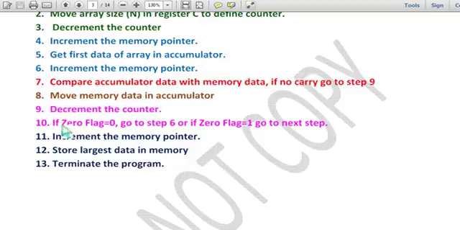Decrement the counter. Here register C works as a counter. So after decrement, if register C data is not 0, at this condition the zero flag is reset, meaning 0, and if register C data is 0, at this condition the zero flag is set, meaning 1. So if the zero flag is 0, go to step 6, meaning we will perform one more comparison, or if the zero flag is 1, go to the next step which is the result store step. Increment the memory pointer, store the largest data in memory, terminate the program.